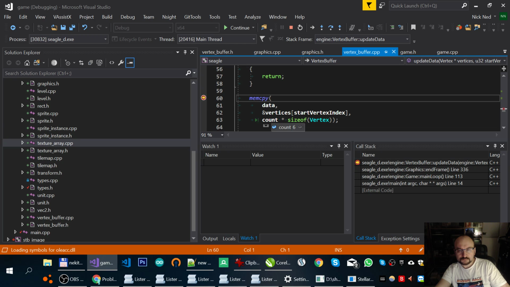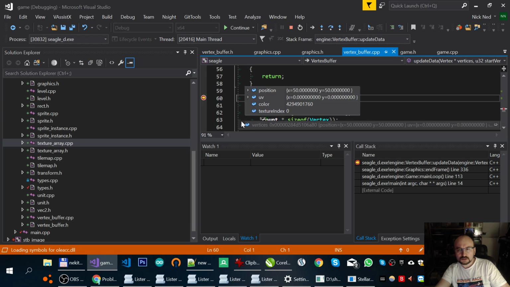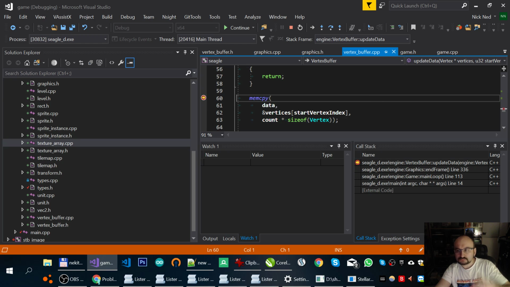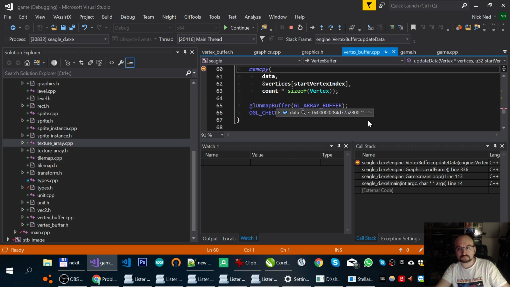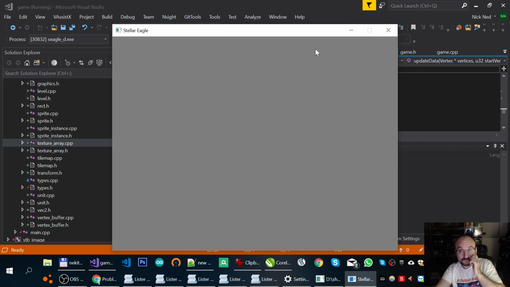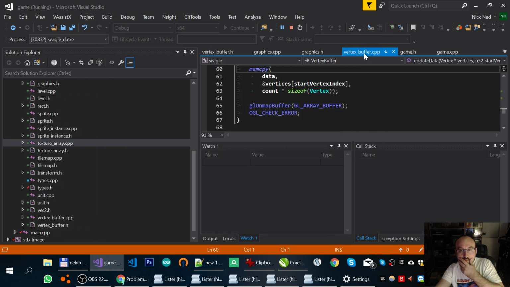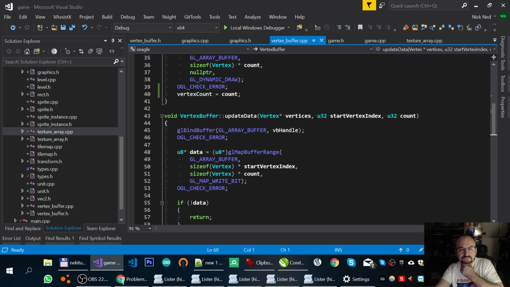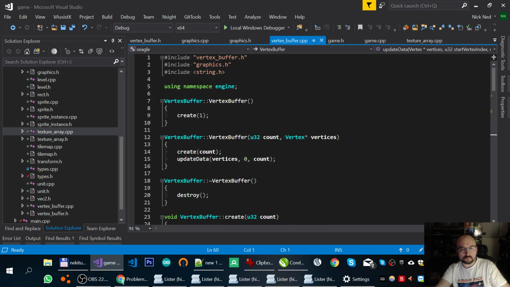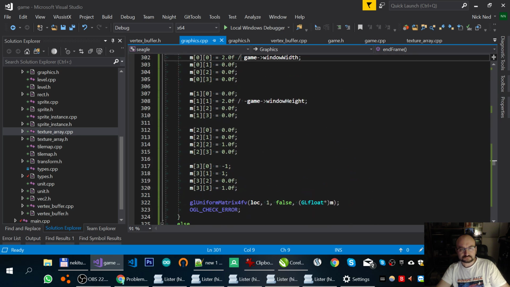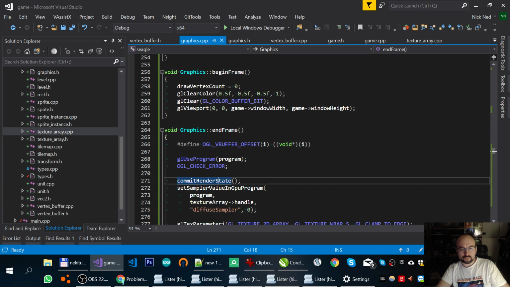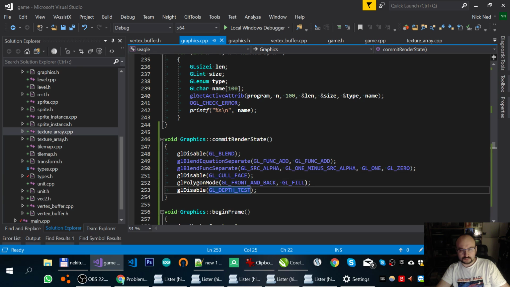Okay, 6 vertices, nice. Color is weird, because it's blue. UV, I guess it looks good. But where is our quad? Why? What's happening? The render state, no depth testing, no nothing. What's happening here?